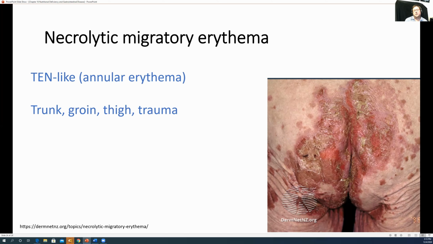So this could be very much confused with TEN or other annular eruptions, and this is one time a biopsy might be helpful. So histopathology, once again, glucagonoma, I'm just going to say it again, it depends on when you biopsy the lesion. If you biopsy a very early lesion, you're going to see just the loss of the granular layer and some parakeratosis. As they get more advanced, you're going to advance up to necrosis. And it's exactly like the Acrodermatitis enteropathica.